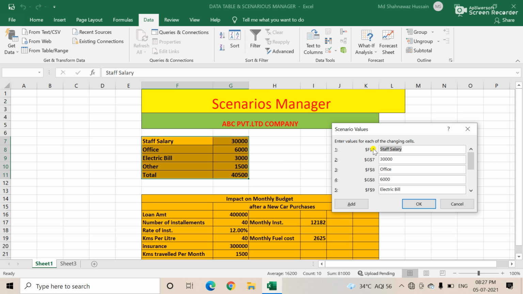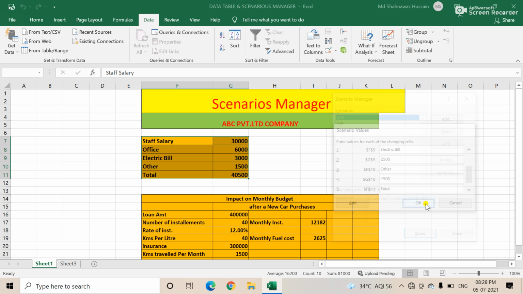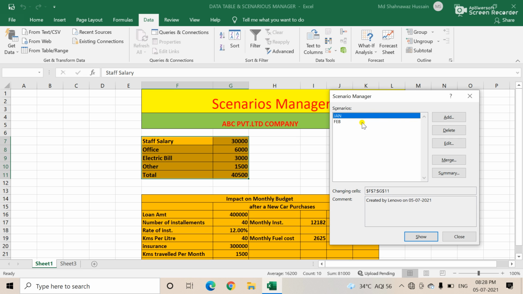In the month of February, suppose one more employee is added in my company. So it is added. And the office expenses, suppose 6,500 like this. Now the electric bill is increasing, or suppose decreasing, suppose 2,500 like this. These are rough ideas, and the others are okay. Next is the total, then OK. January and February are completed, done.